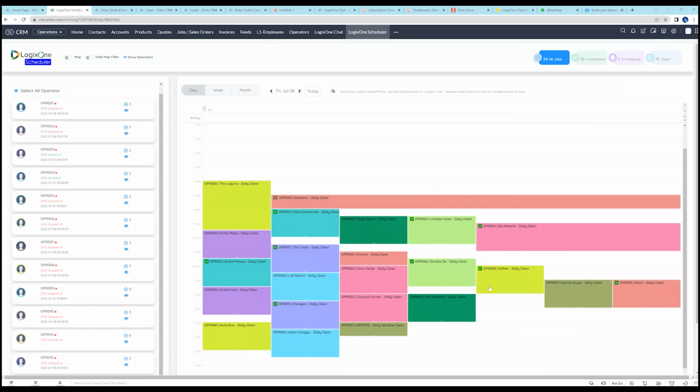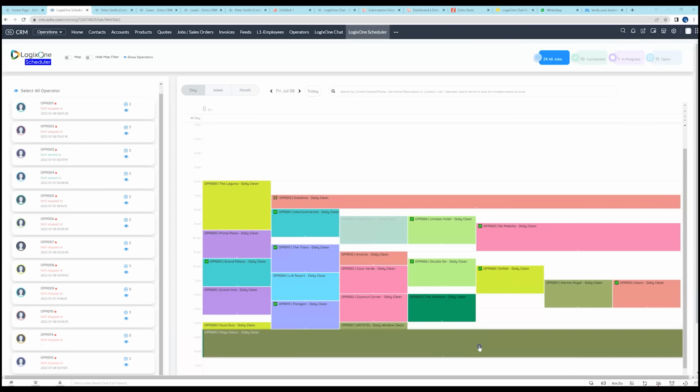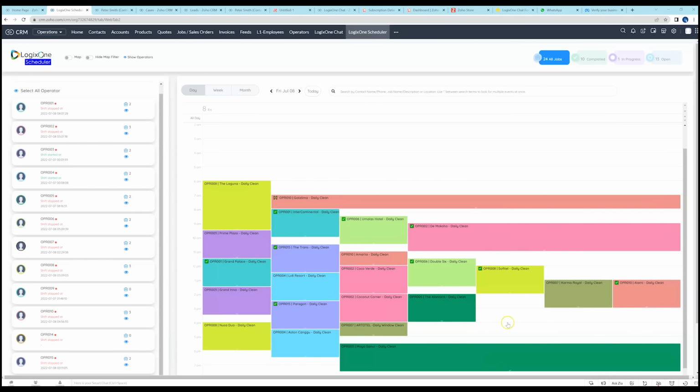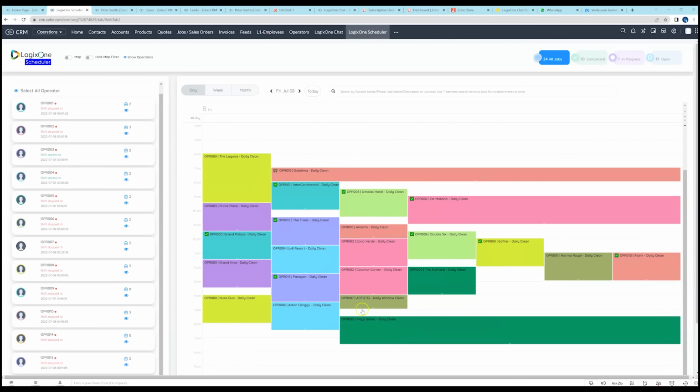I can also drag and drop jobs. So I can take this job here, pick it up and bring it to another day, another time, and that will update not only here but also on the operator as well. So we can change the job. I can easily drag and drop, move jobs around.